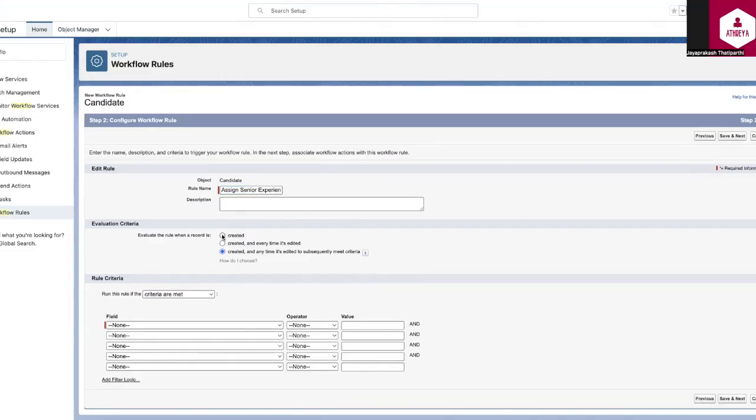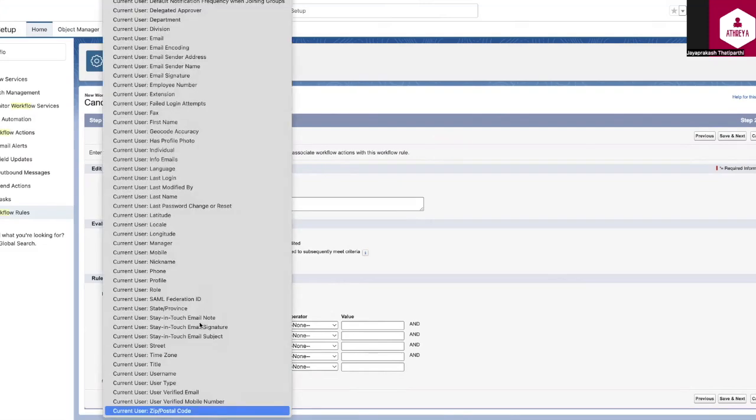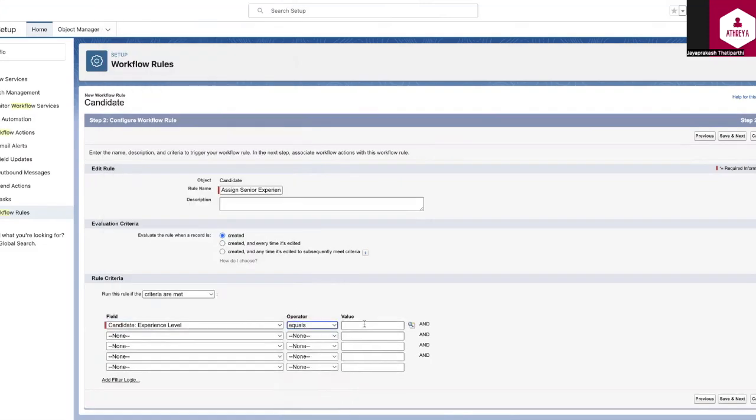For this rule, I'm using the created section because I want to assign a resource only when the candidate is created. For rule criteria, I'm using criteria are met, and if experience level is equal to senior and director, I want to run this rule. You can evaluate the rule in 2 ways, by criteria are met or formula evaluates to true. Here my criteria is very simple, that's why I'm using criteria are met, and I'll click on save and next.